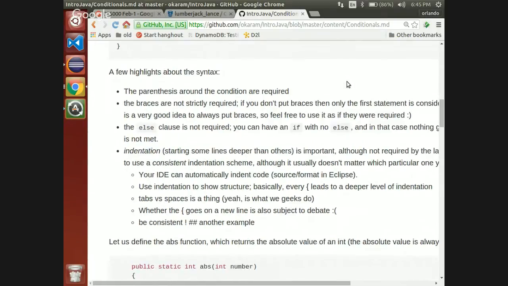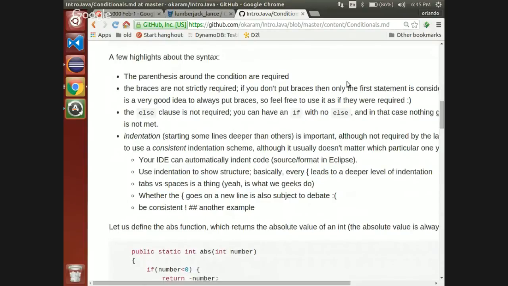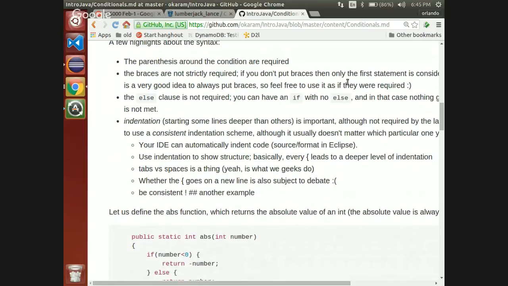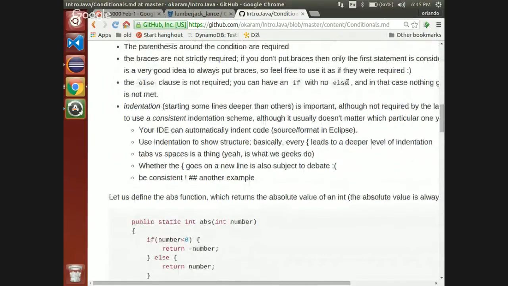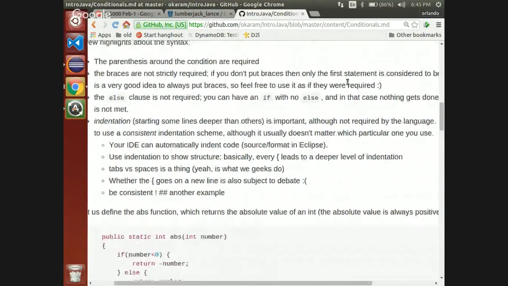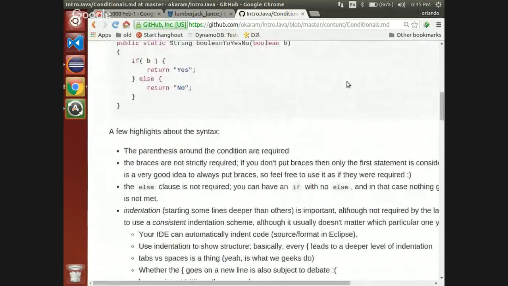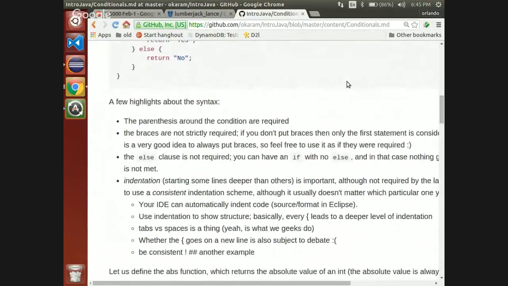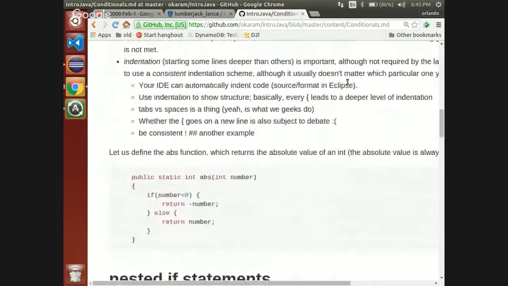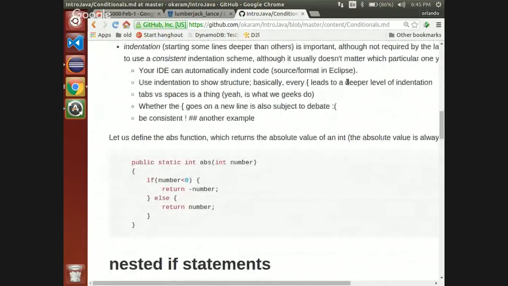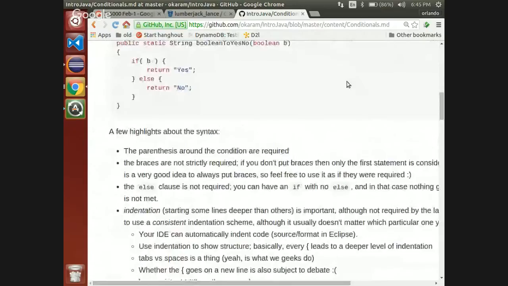Parentheses are required. Braces are not strictly required, but usually you want them there. The else clause is not required. In that case, if you don't have an else, then nothing gets done if the condition is not true. And then indentation is important. Here, if you notice, we put this thing one more level in, and that helps you read the code.